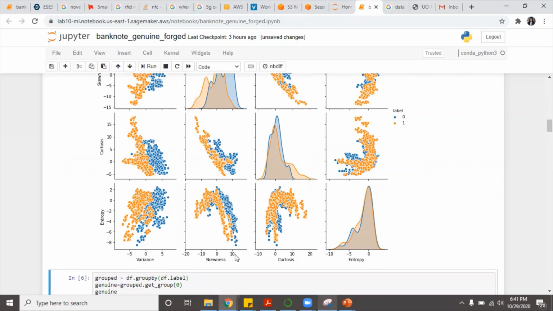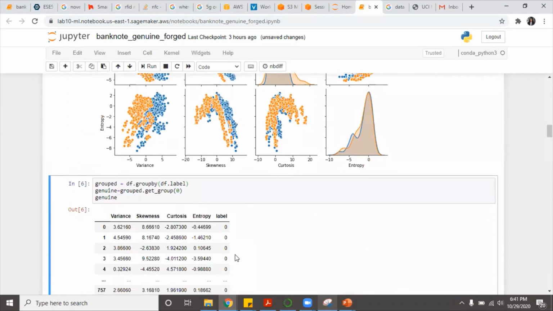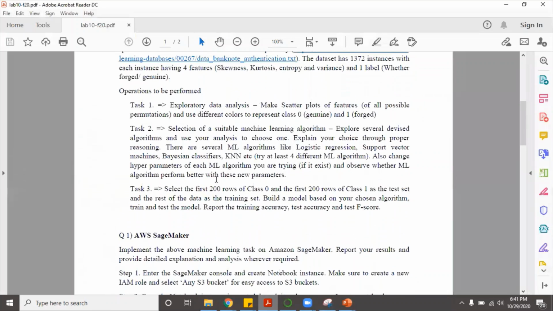entropy and skewness. Now, as the problem statement says, here we also need to divide the data set into training and test. So for the test data set, we need to take 200 rows of class 0 and 200 rows of class 1.